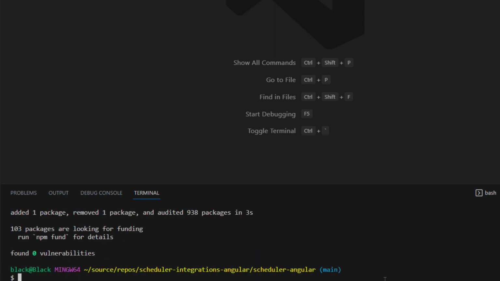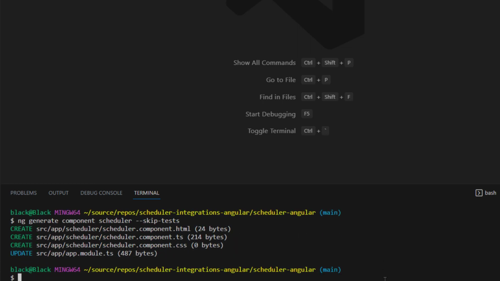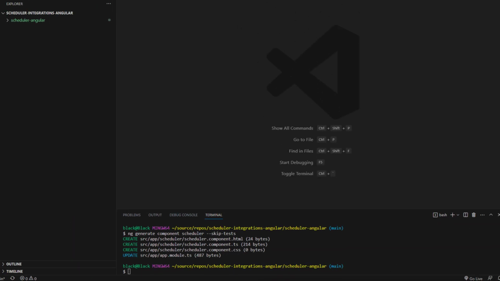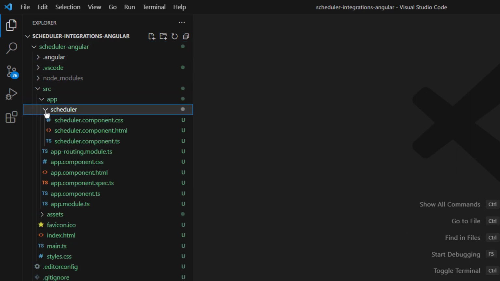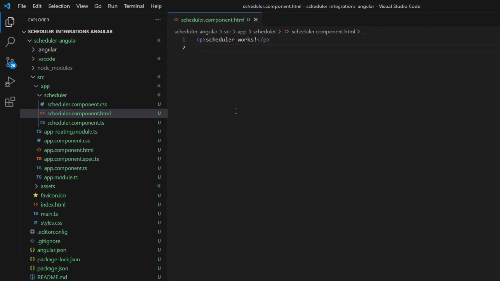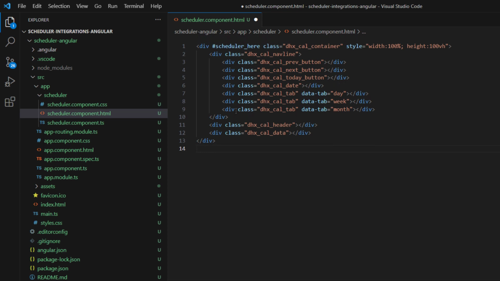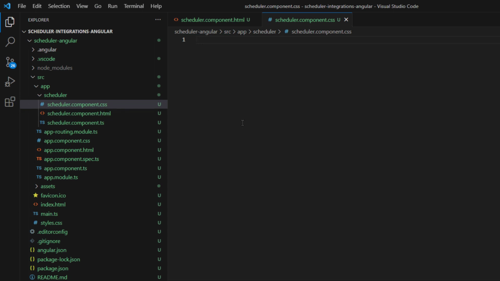To add the scheduler to the Angular app, we should create a new component. For this, run the following command. The newly created scheduler component file will contain the template for the scheduler. Let's add the next lines of code there. We'll declare scheduler styles in the separate scheduler component CSS file. Default styles can look like that.